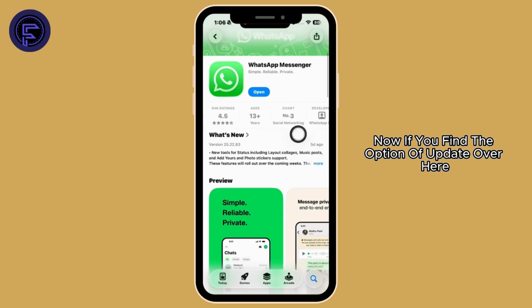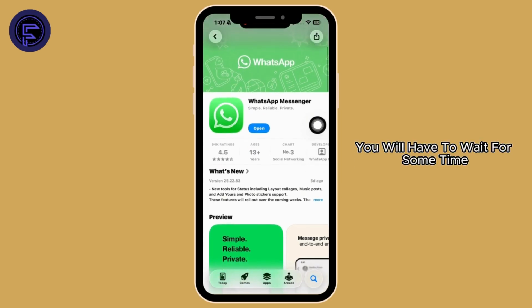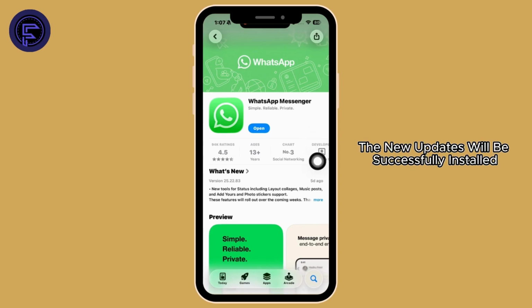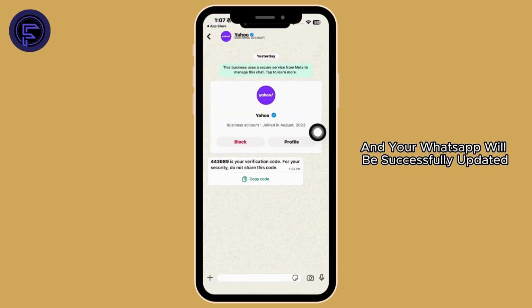Now, if you find the option of update over here, you simply want to tap on that and update the app to the latest version. Now the downloading will begin. You will have to wait for some time. Once the downloading is completed, the new updates will be successfully installed. Then you will find this open option, so you can simply tap on that and your WhatsApp will be successfully updated.